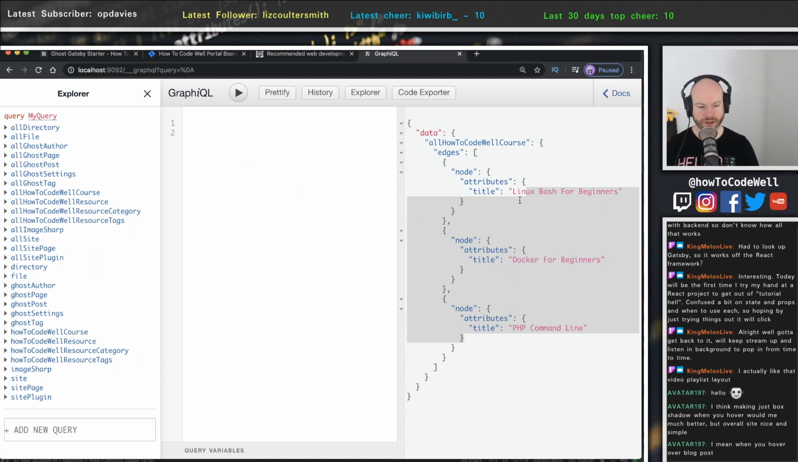And then sort of converted into GraphQL.